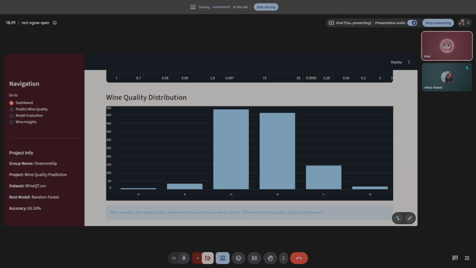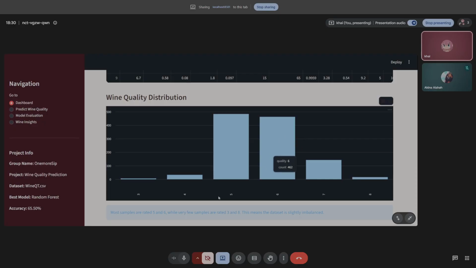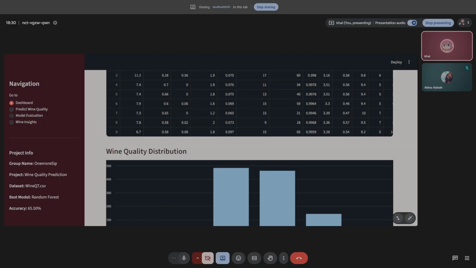As you can see from the distribution, most wines score either 5 or 6, with quality 5 having a count of 483 and quality 6 having a count of 462, meaning the data set is slightly imbalanced, which is a real world challenge we had to account for during training.